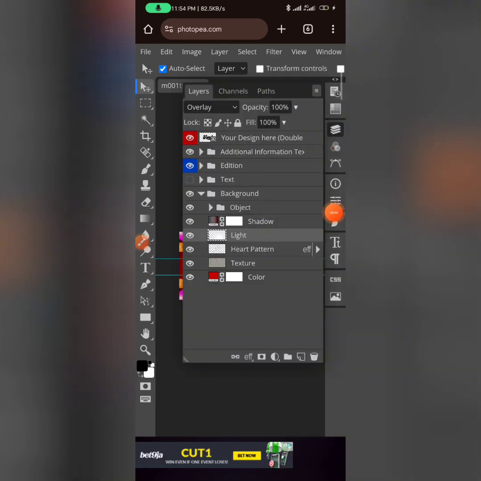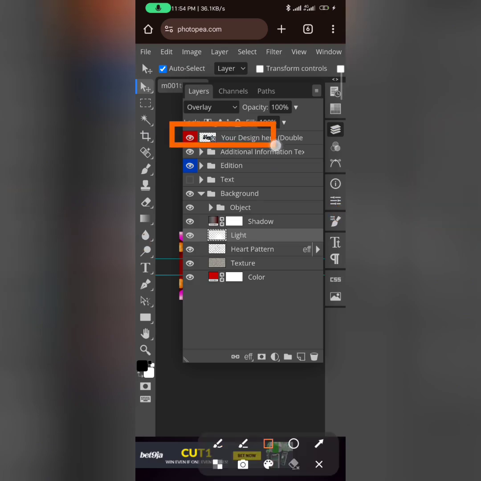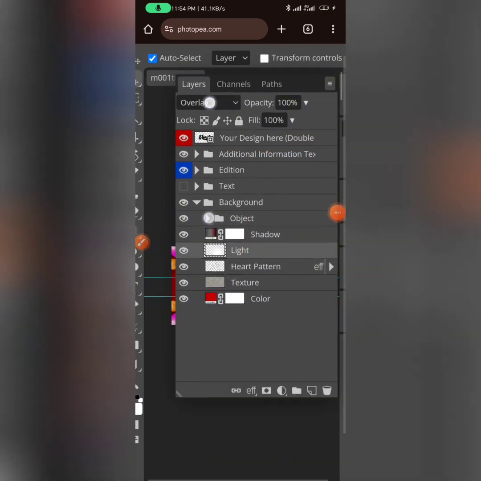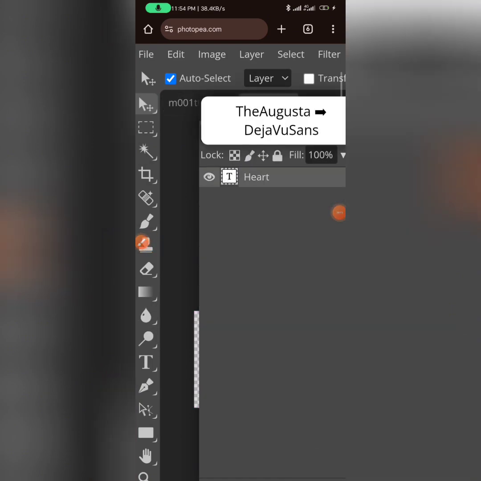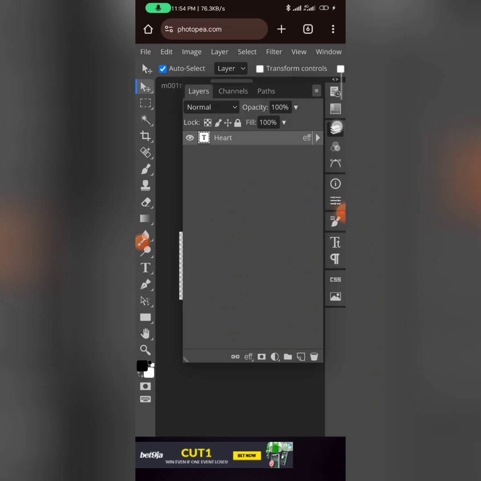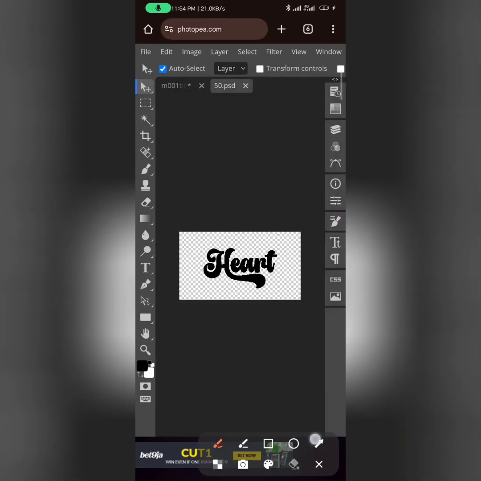So once you tap on your layers, this place where it is written your design here, you double tap. If I zoom in, you'd see a small box, that very small box there. Double tap on it as quick as you can. You see it opens up a new workspace. This is our first workspace, and this is the new workspace that's open. The new workspace carries that text that you want to edit. So you also double tap on this text that you want to edit.